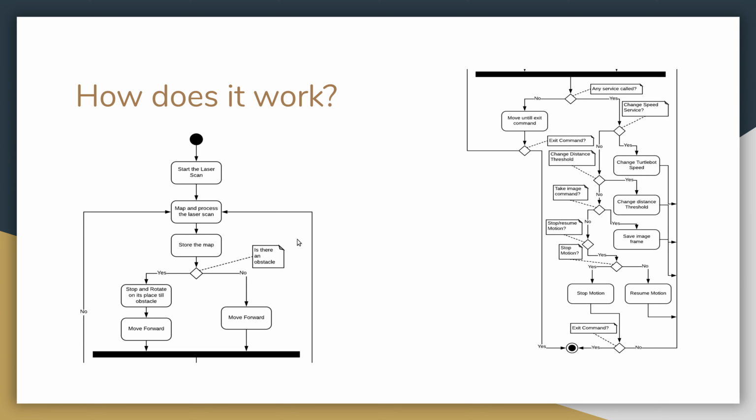Here's the activity diagram for the project. When we start the module, it starts the laser scan and it processes the map and stores the map in the file. If there is an obstacle, it will rotate on its place till the obstacle is removed and then move forward. If not, it will start moving forward.